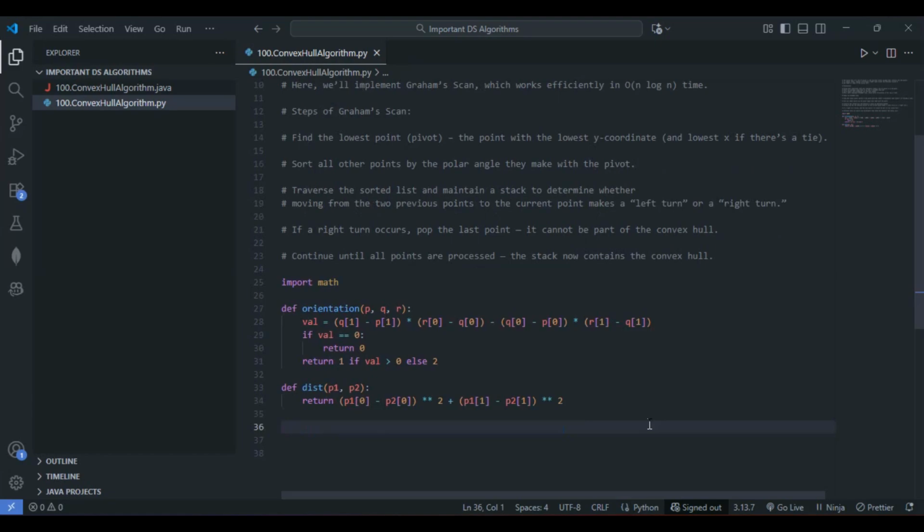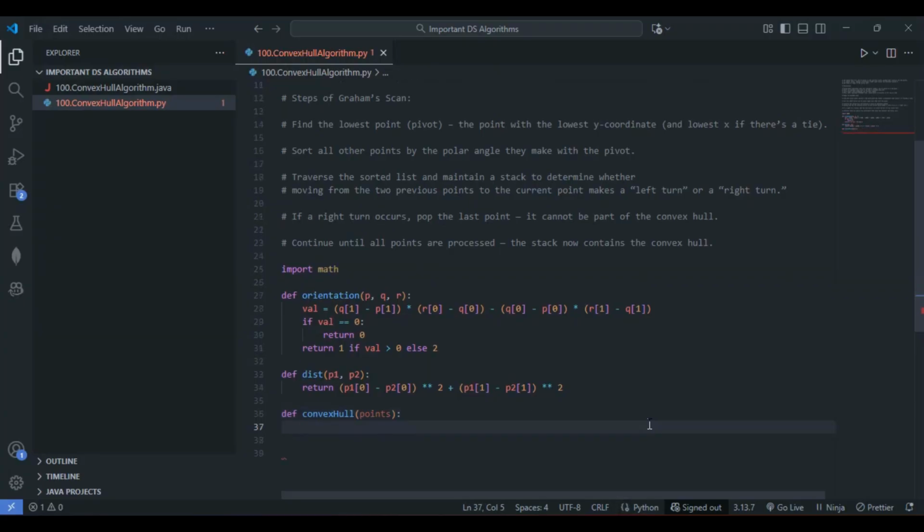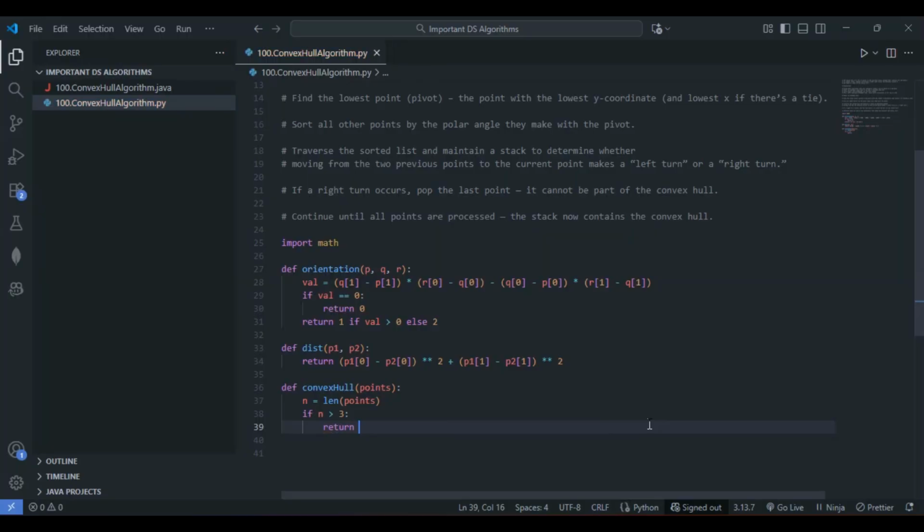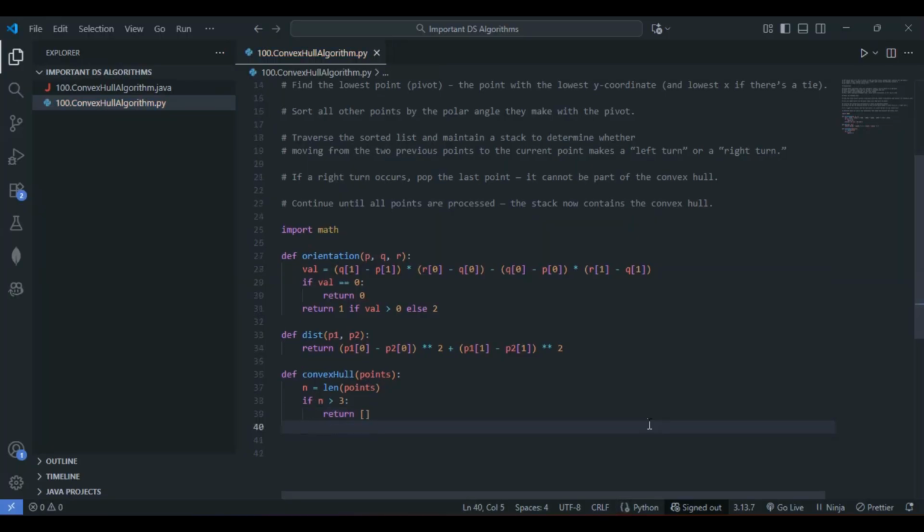So let's move on with the main convex hull function, right? So I'll just go with convex hull of, I need the parameter points actually. Within this function, first we'll make use of the points dot length, the actual length of the points, and assign it to the variable n. Next, if the value of n is less than 3, then we have to return an empty array. Yep, so this is fine.